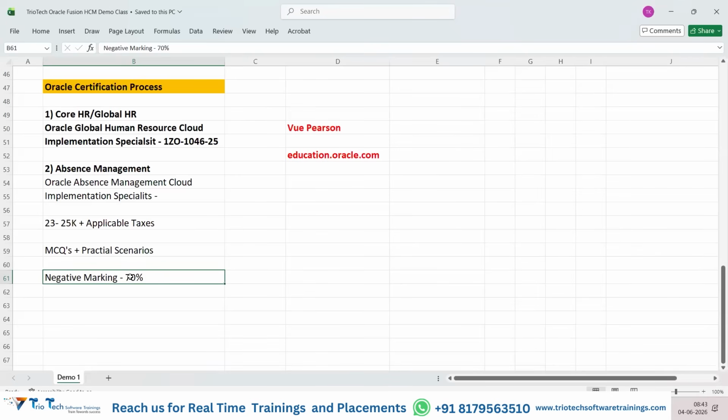Once you clear that, immediately you will get an email to your registered email. Oracle will be sending you your certificate copy. So this is the Oracle certification process.